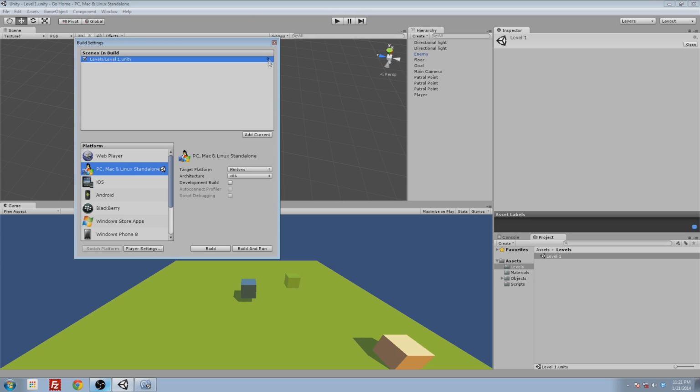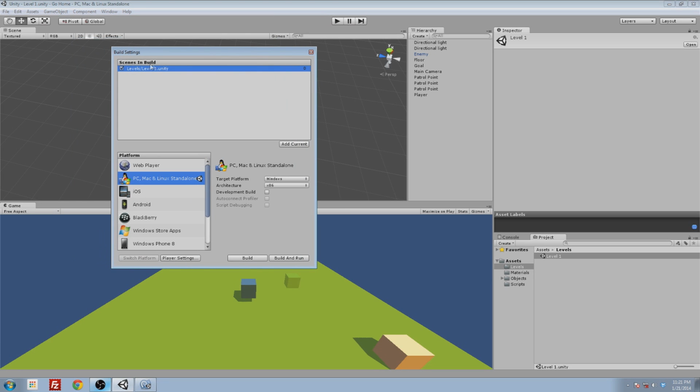Notice this integer right here. This refers to the ID of the scene, I guess we'll call it the ID of the scene. So it'll increment by 1 each time a scene is added to the scenes in build. And you can refer to these levels by the integer or by the string name. Keep that in mind.